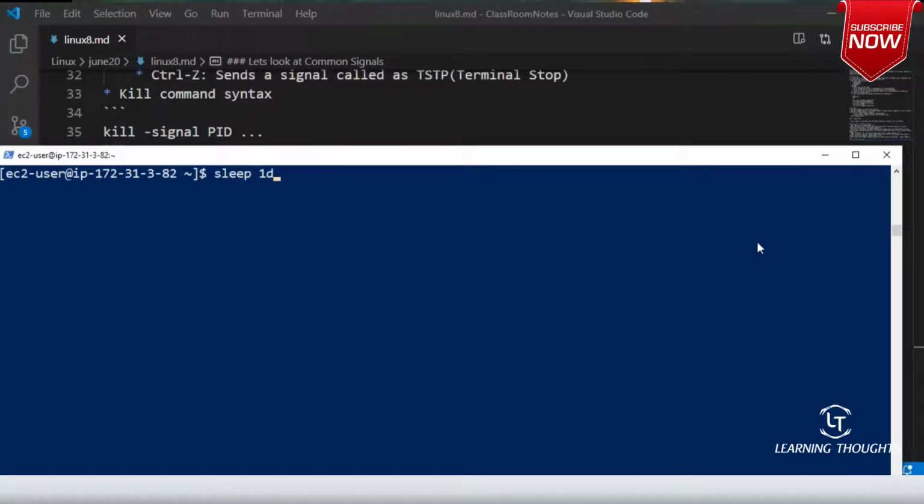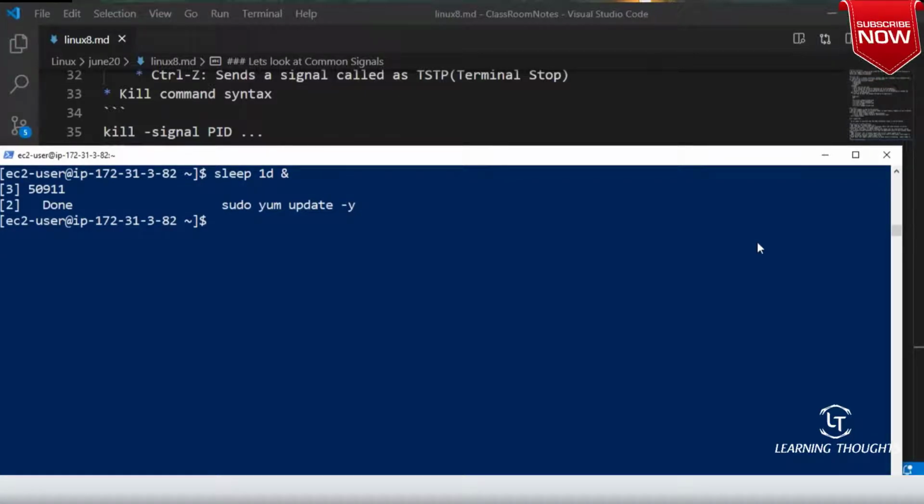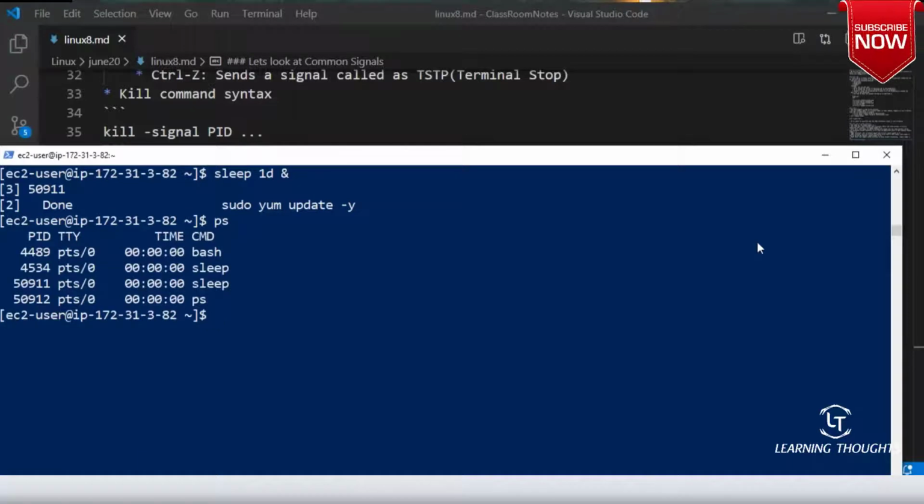sleep 1d ampersand. Now what is the job ID which I got? I can say kill -1 and then 3. Oh, not 3. I basically need to know the process ID, so let me run ps.